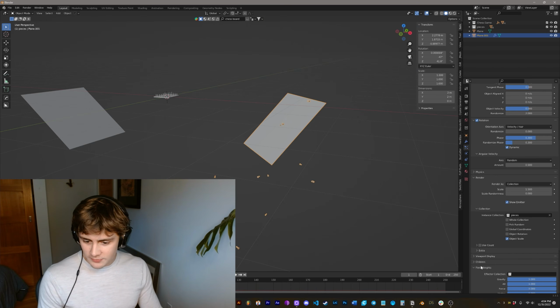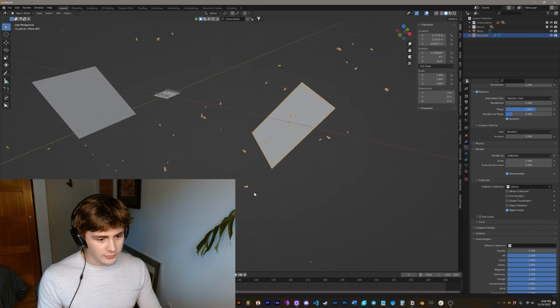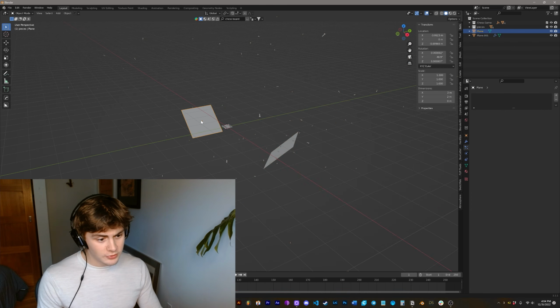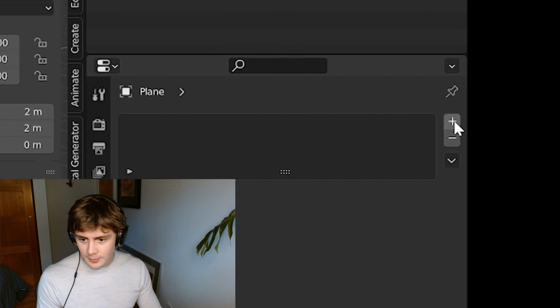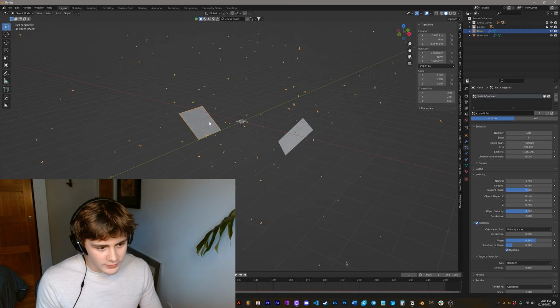And then finally, we want to go to field weights and reduce gravity all the way to 0 because we don't want any of these pieces falling into the void as you saw earlier. And then just go ahead and select your other plane, go to particle properties, click new, and then change this to particles so it inherits the same settings we just made.